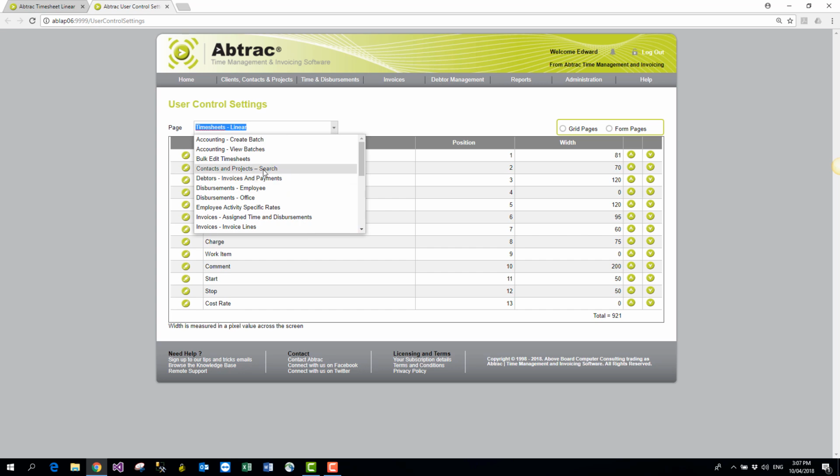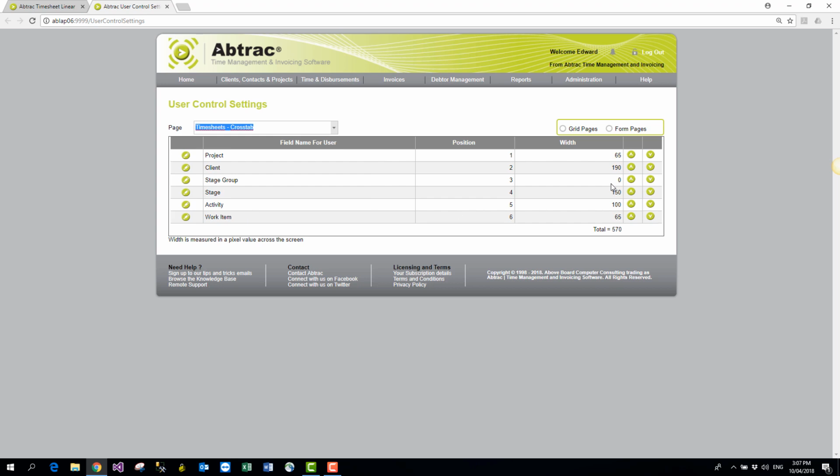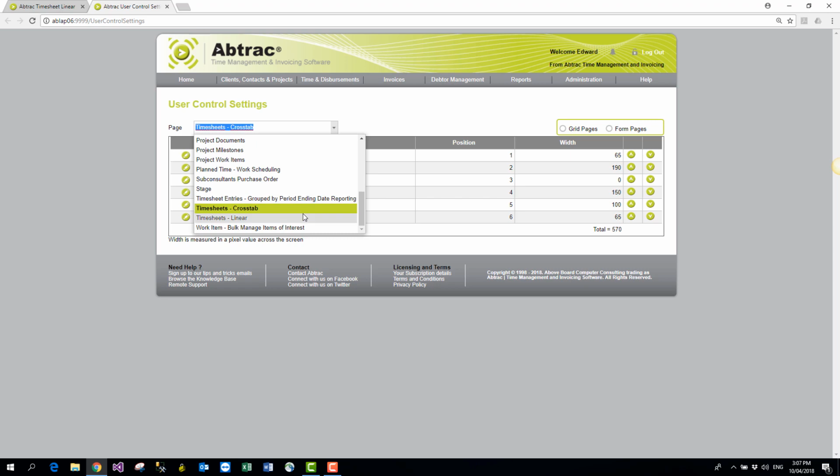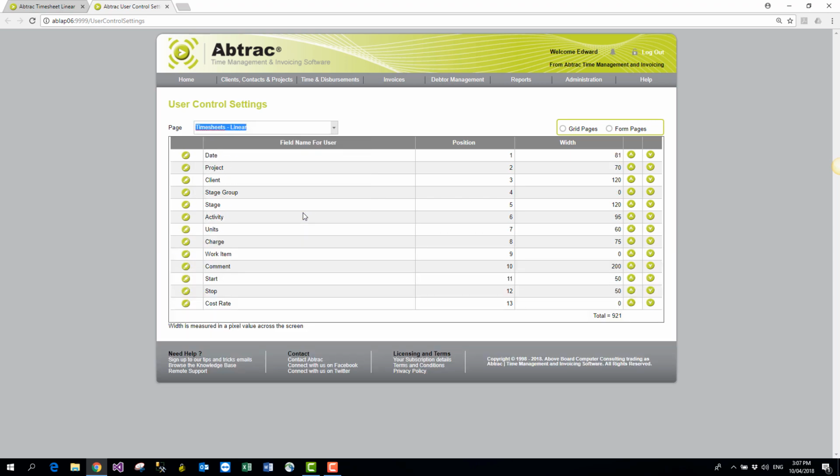And in fact, just about all the grid pages within Abtrac, so I started off in the search screen about 20 minutes ago. I'm now in my timesheet screens. I've got a couple of major views, and you can see that I can show and hide columns. Giving it a 0 width will hide it, according to what I want it to do within my particular office.